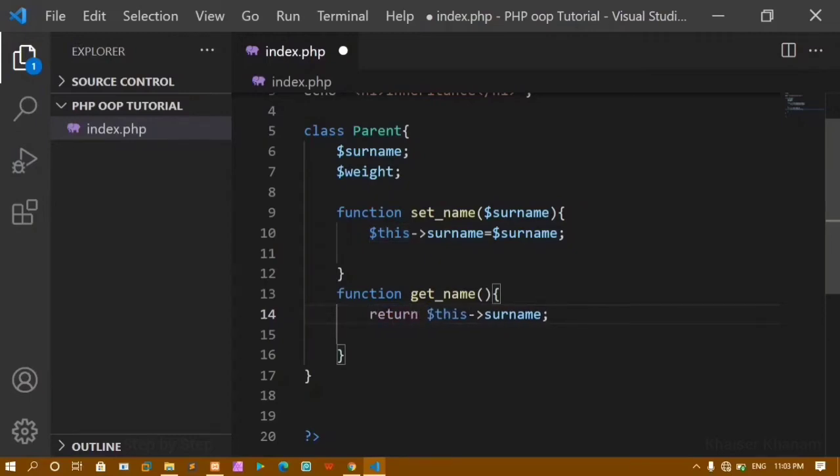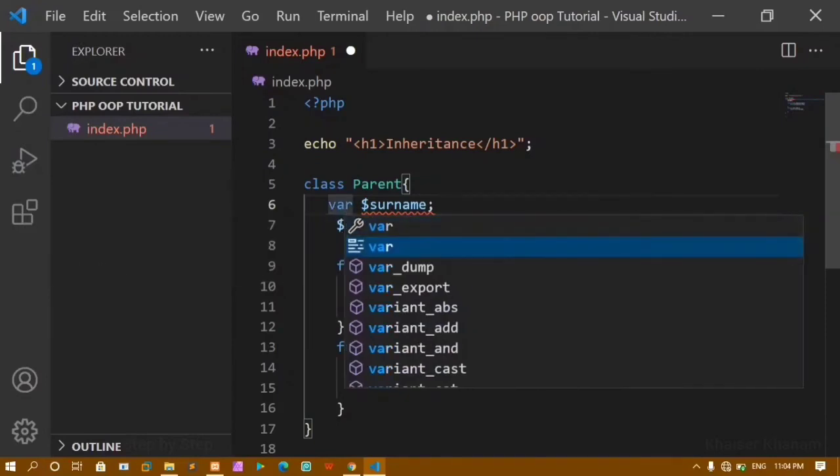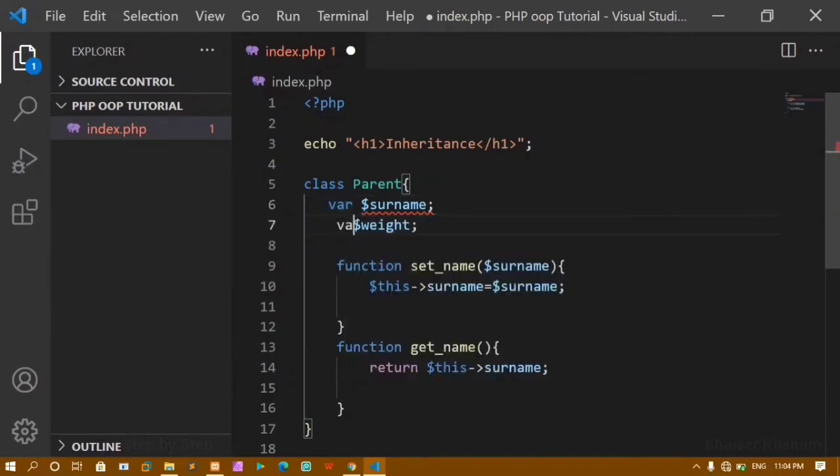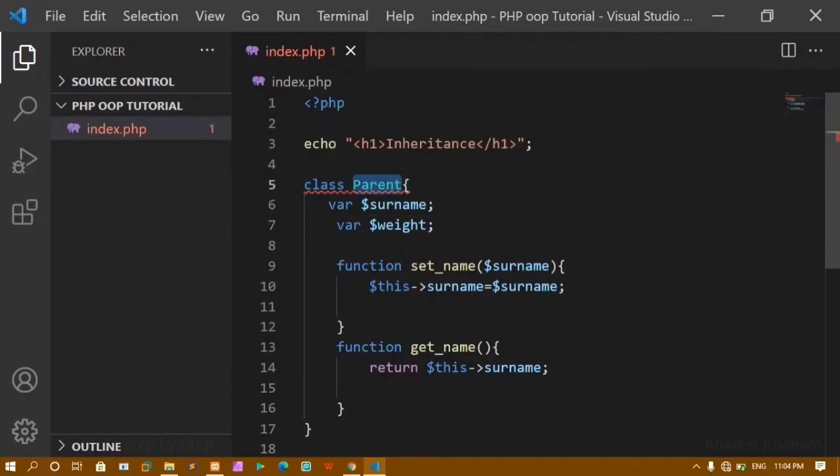We have already seen how to create classes and how to give properties and methods. Now this is about public. Let me write here var, and also here I'll write var. This is the var keyword, you don't have to worry about this. We have var, we have const, you can give anything here. I'm just giving var here. I'll save this, and here I'll get an error because I can't use parent as the class name, since it is already reserved in PHP. So let me write here parent1. I'll save this, and now I don't have any error.